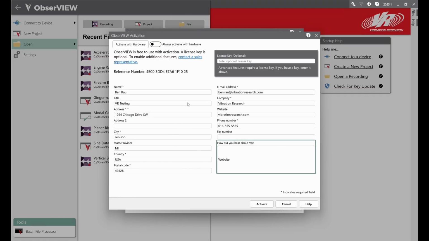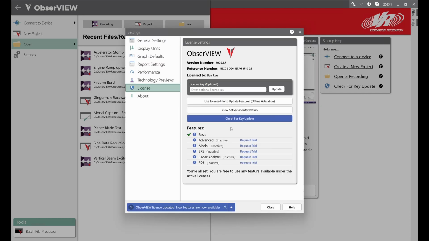As you can see here with these details filled in, I'm currently registering for a free use activation without an advanced license key. And when I click activate, what will happen is it'll reach out to VR servers and activate the software. So I'm now activated with a basic license and able to go ahead and use additional features in the software. You'll note the ability to request trials as well, and that trial license will temporarily unlock these features for you to evaluate those if desired.